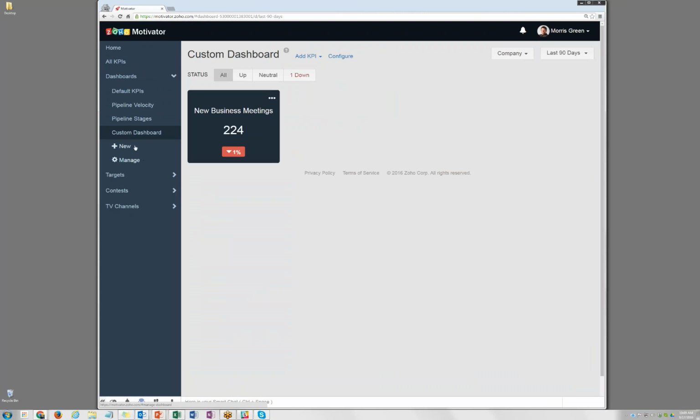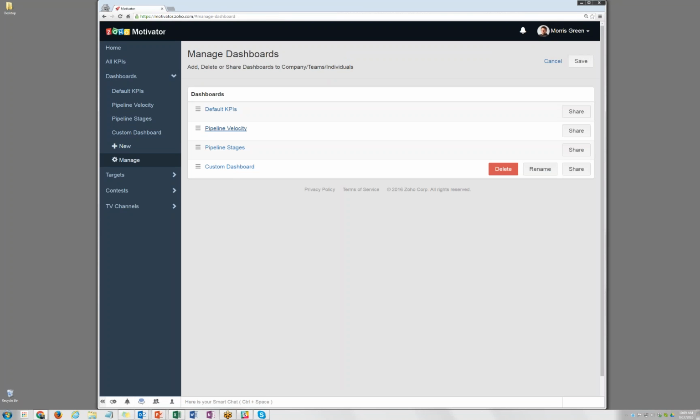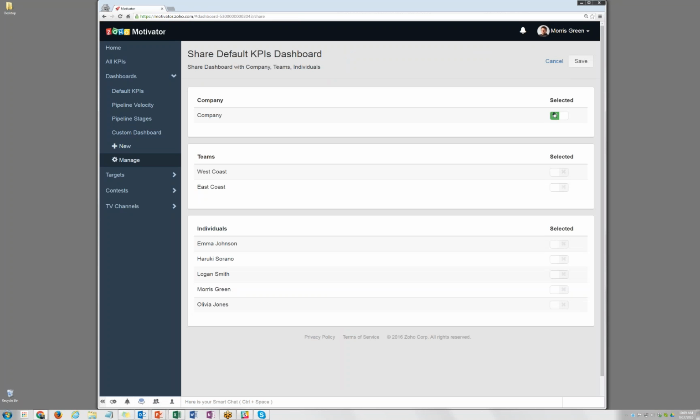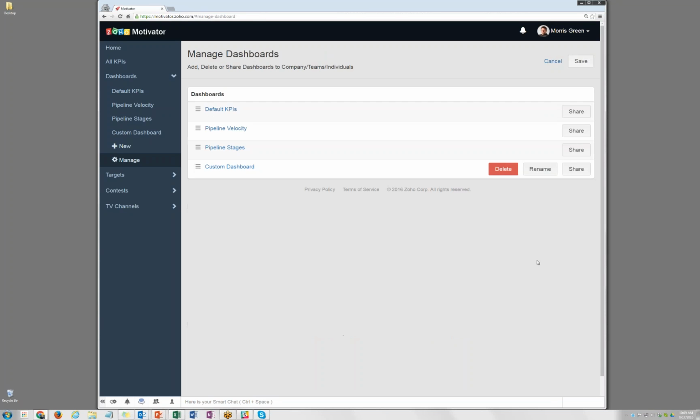Okay, well, since I still got you, I'll tell you some other things. There's this manage option, so for the dashboards, you can delete dashboards or rename them, and in the paid plans, you can also define who can see it. So this is saying everyone can see it, but you could change that and say only this team can see it, or only a couple individuals. So anyway, that's access control for dashboards.